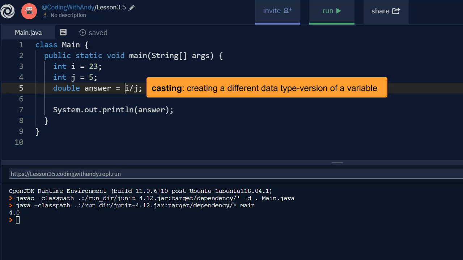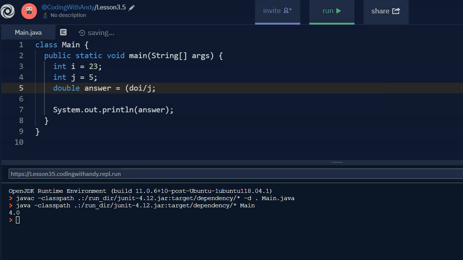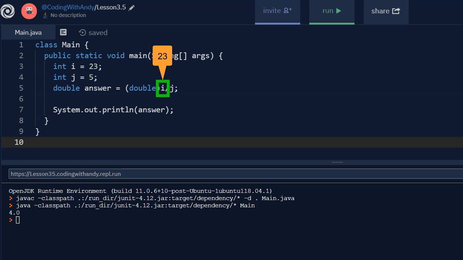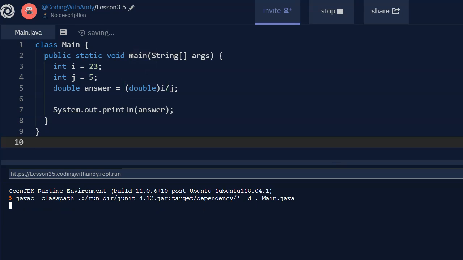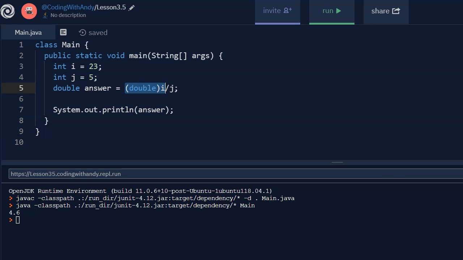To cast a variable to a different data type, we simply put the new data type in parentheses right before the name of the variable. Please note this doesn't in any way change the value of i that is stored in memory. i is still an int. What it does is produce a temporary double version of i that will be used just for this calculation and then discarded. Of course, we could have cast the other part of our division expression instead. As long as at least one number in our expression is a double, we'll get a double as our result.